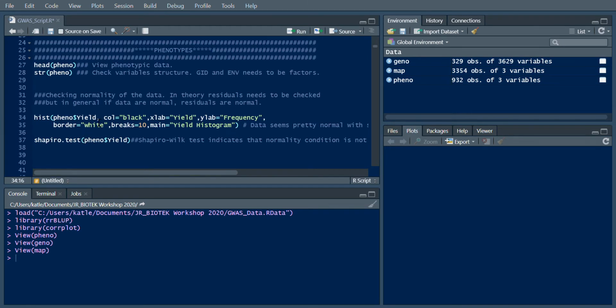So now that we have imported the data, we have seen the format of the three data sets that we need for the analysis. We need to test for normality. In order to use this R package for your analysis, your data needs to be normally distributed.